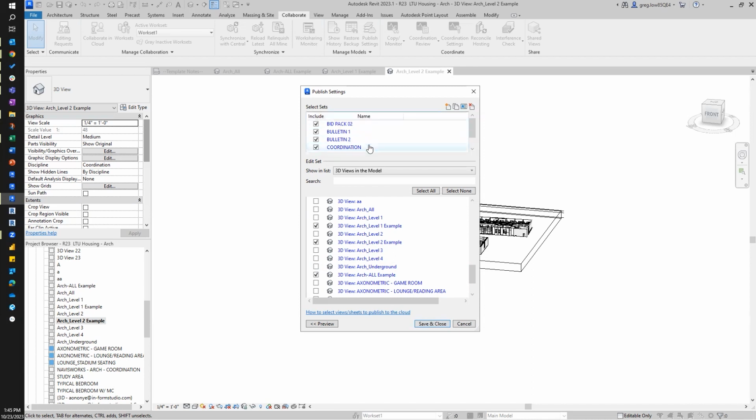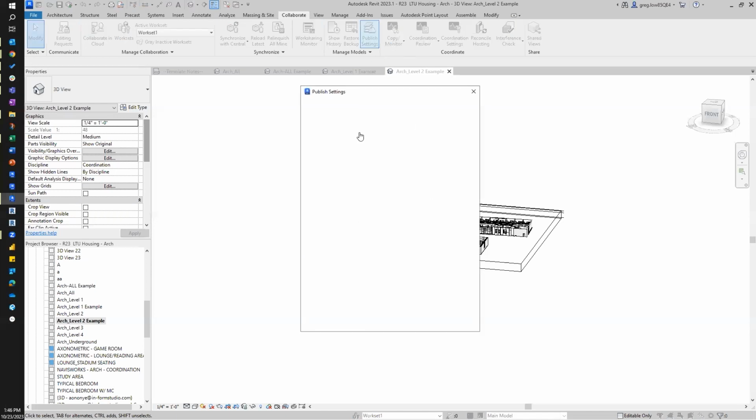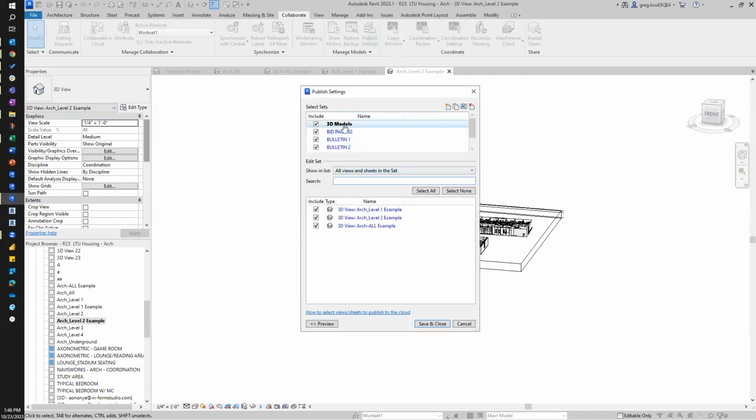Any of these sets, when they are checked, every time this model is published to the construction cloud, whatever is in these sets is what's going to be included in that publish. So if I want to be able to view these 3D models, I need to make sure that that one is checked. So I'll do save and close. I'll actually go back in there really quick and just walk through that one more time. So there, my 3D models, there's the 3 models there.